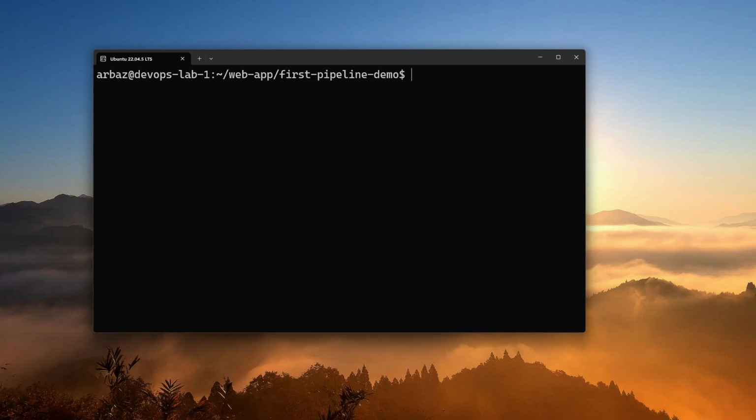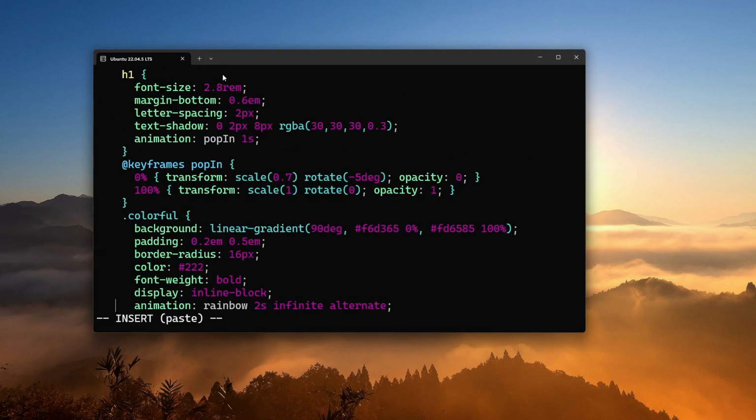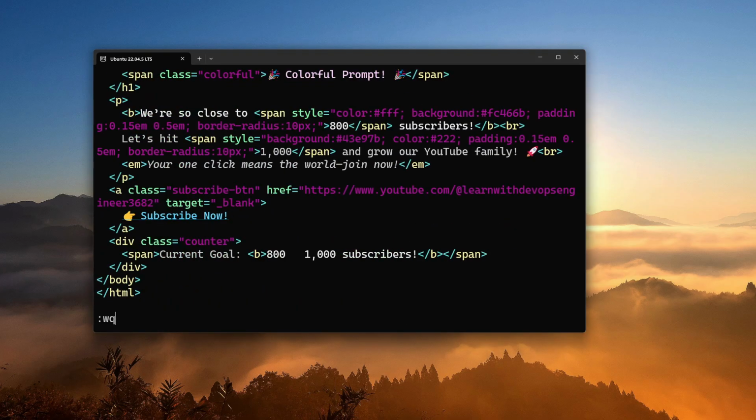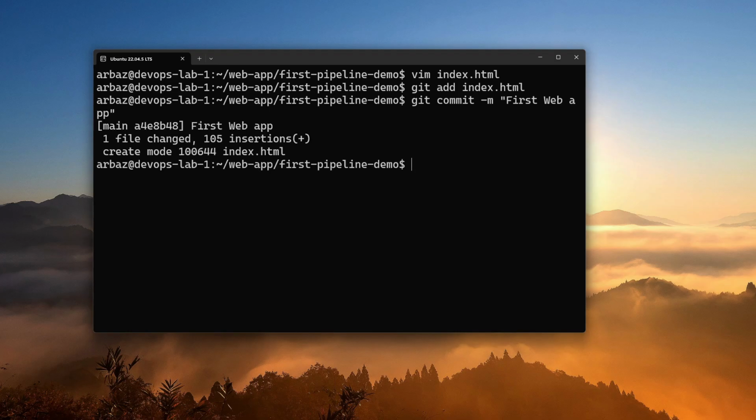In this folder, I'm going to create a new file named index.html. Press enter. Insert mode, followed by I'm going to paste some code here. Please don't worry about this code. I'm going to provide each and every link in the description, so don't worry about this for now. Once this is done, we are going to run simple commands as we did previously. Git add index.html, followed by git commit -m first web app. Okay, we are going to commit this message.